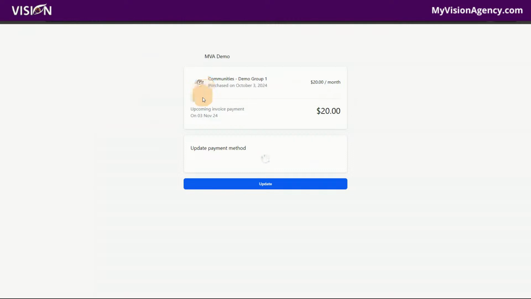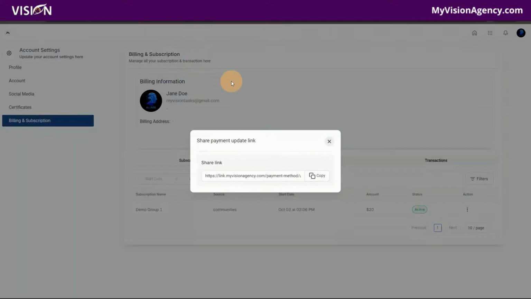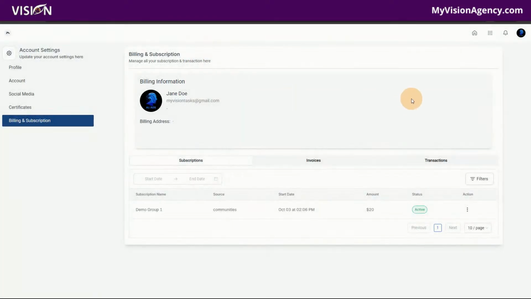So this is what Jane Doe would see if she maybe wanted to change her credit card, or maybe it expired or something like that. This is what she would see, right? Of course it's all branded to you, with your community name and all of that, and then she would just need to enter in that updated information. Okay, so cool that we can now do this here.